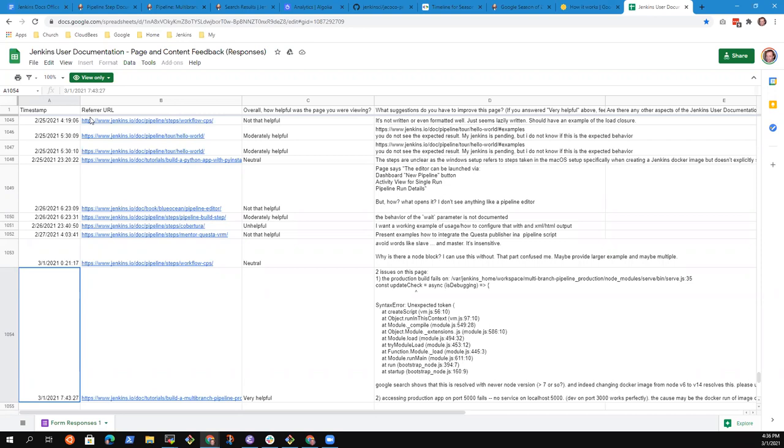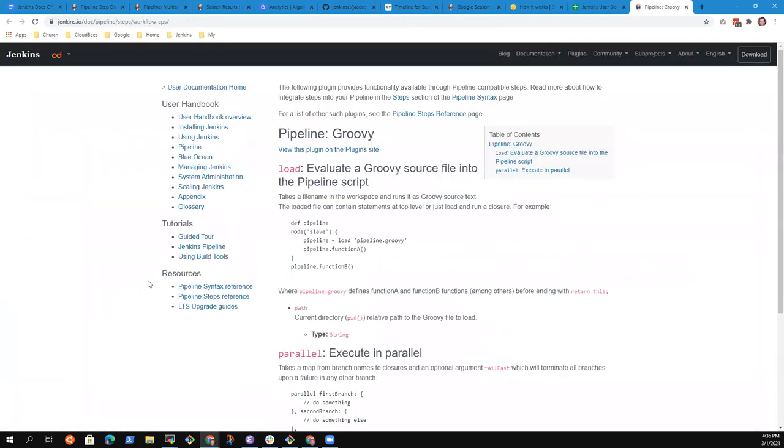Today, yeah. And it says, hey, I've got a syntax error on the build a multi-branch pipeline tutorial. Or here's the pipeline steps workflow. Yeah, CPS. But this links it's from another page, not from the auto-generated page. Oh, no. That is actually from the auto-generated page. Oh. So this is that page as linked there, and this is an auto-generated page.